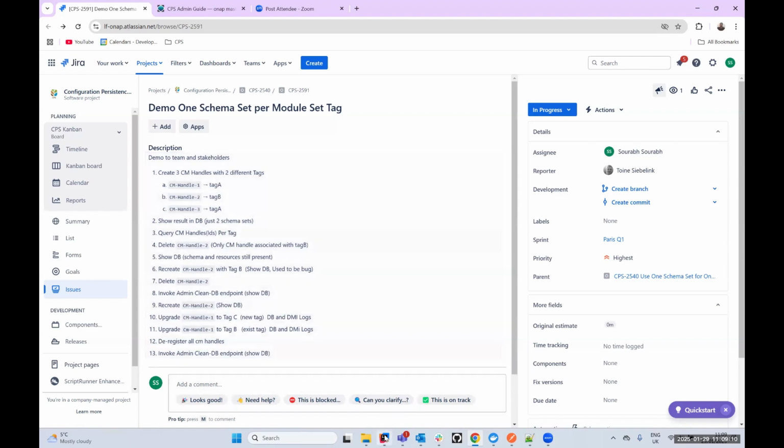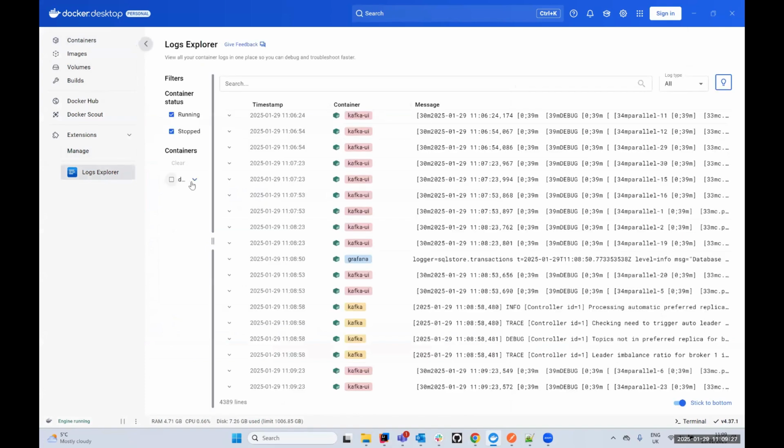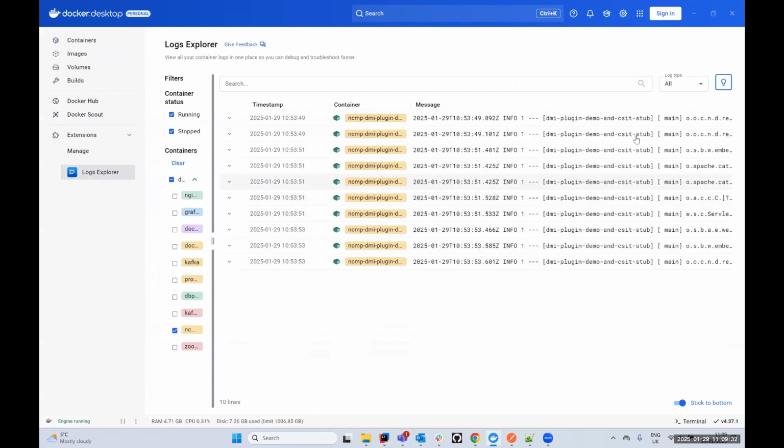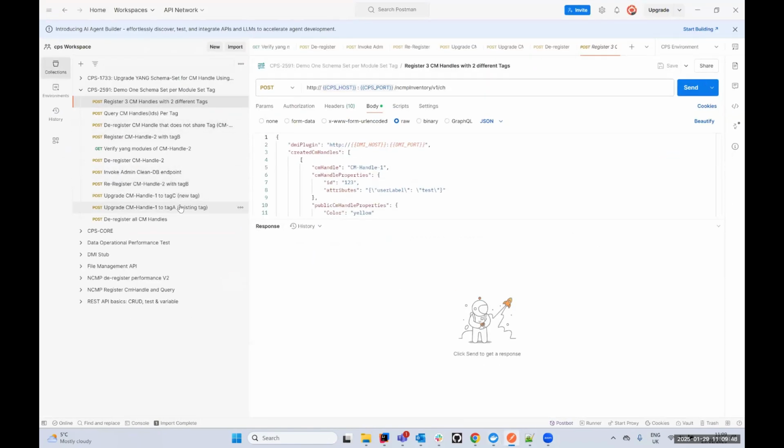So now I would directly jump to the setup. I have the containers running on my system, where I'm using 2 CPS instances, and I have the stub and the CMP DMI stub, so I can go to the log explorer for the DMI that I require in a later step. Okay, so everything is up and running. As you can see, it started the DMI application. And I have the Postman request that I'm going to use.